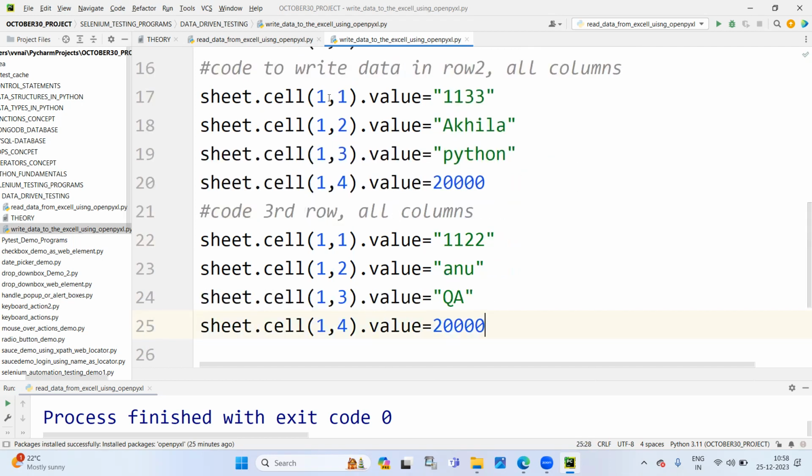Now you have to understand here it's not a 1, it's a 2. Second row, right? Second. Yeah. Here the third row. Now the student number is 1144. The name of the student is Rao, quality analyst. He paid this.